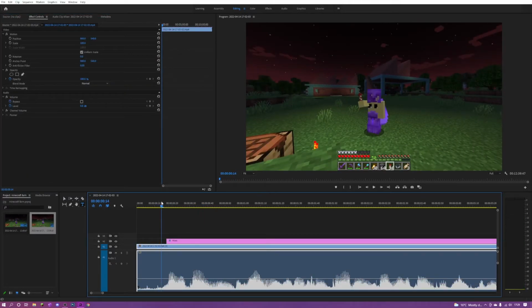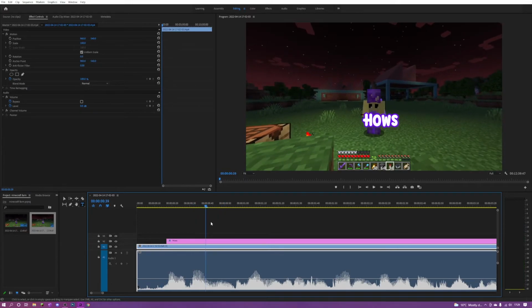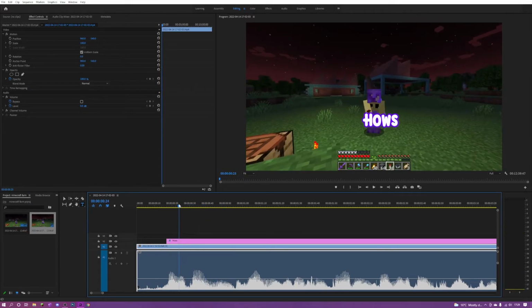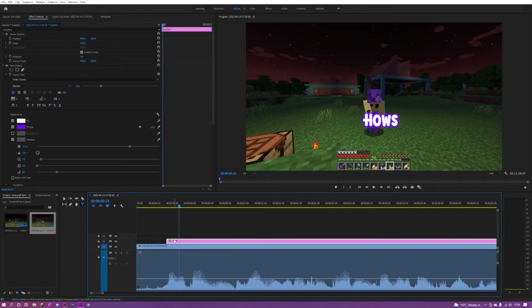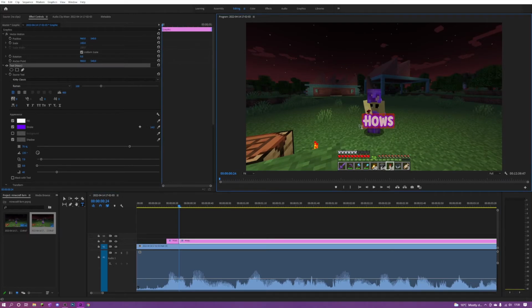How's it going? There we go. How's it going? It like pops in, and all you want to do now is go to where your next word or phrase is, hold Alt and drag it, so make sure you're holding Alt while you drag it, and let go and it will duplicate it, and then change that to the next text you said.